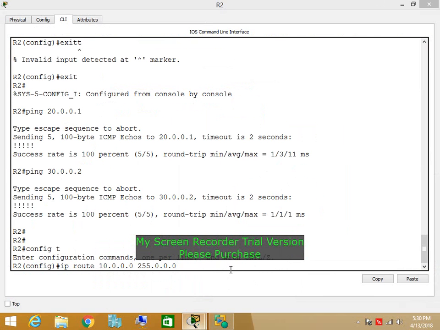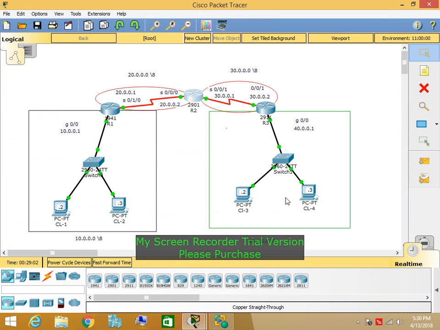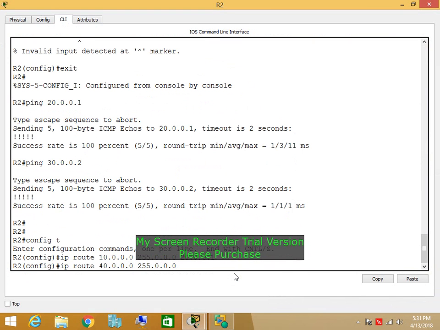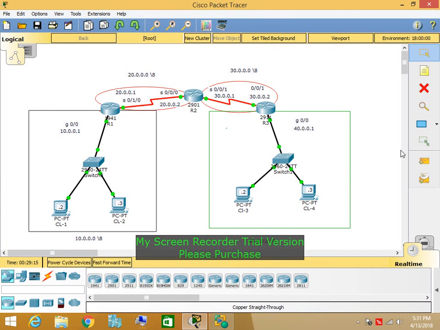20.0.0.1 is my gateway. Then I am adding here 20.0.0.1 is my gateway. Now I want to go for that side, IP route 40.0.0.0, 255.0.0.0 is my subnet mask, and for this network, what is my gateway? 30.2 is my gateway. Done. You can see now all my things are done.